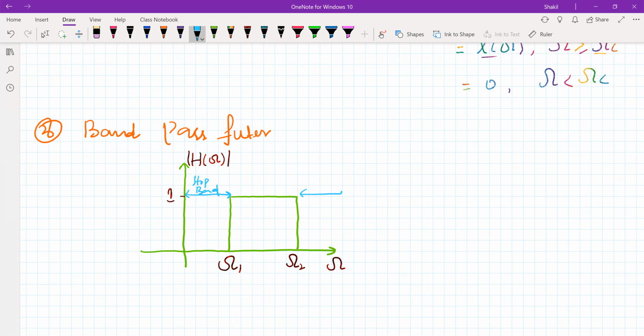This is again the stop band. So this has two stop bands, right? So this rejects these frequencies, this rejects these frequencies because the output will become 0 for these frequencies, right? And this is the pass band of this filter, right?